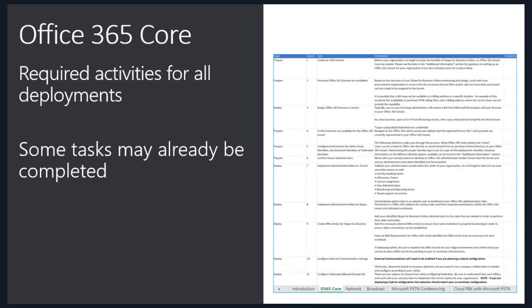The first tab that you need to go through with the workshop participants is the Office 365 Core tab. This tab contains required activities for all deployments and acknowledging scenarios whereby the organization already deployed other Office 365 workloads such as Exchange Online or SharePoint Online. Some tasks may already be completed and can be marked as completed from the get-go.